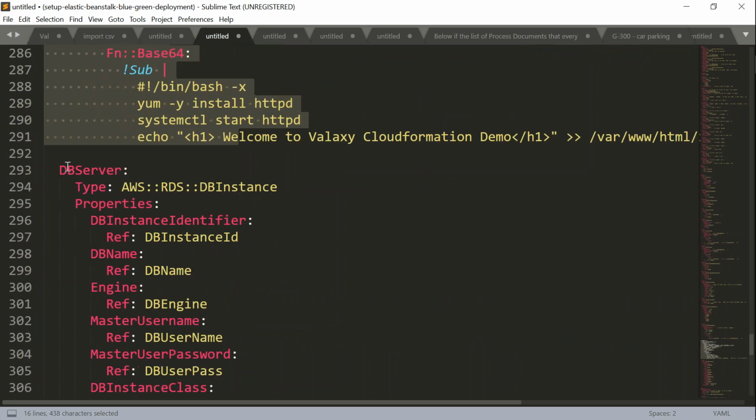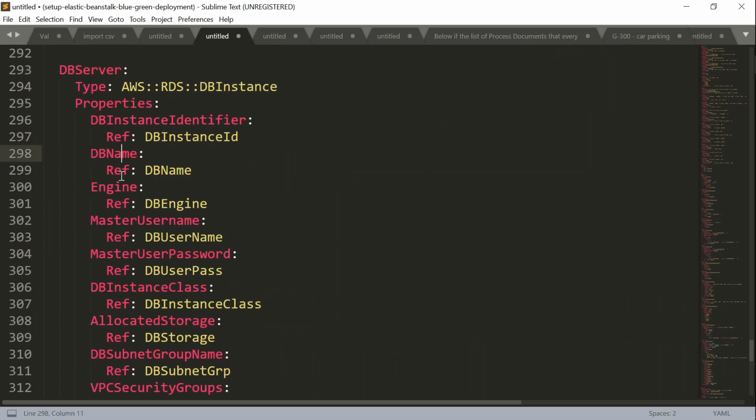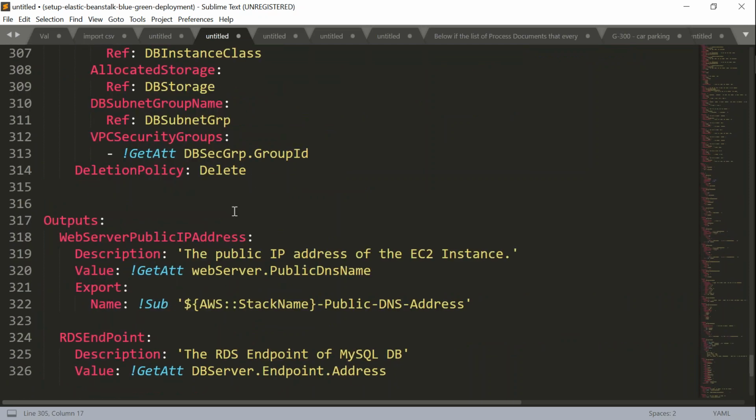And the next few configuration steps is for my database server. It is going to take my database name, engine, master name, master password, and all those values. And finally, up to this point, I'm just creating my resources, just two resources, VPCs and EC2 and RDS. So I'm outputting two values. One is my web server public IP address and my RDS endpoint. So that is how the simplest template in CloudFormation looks like.